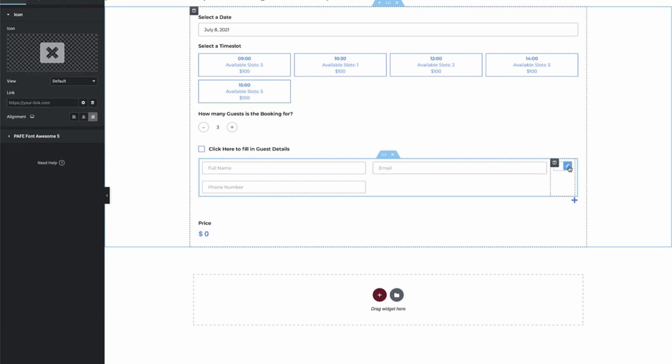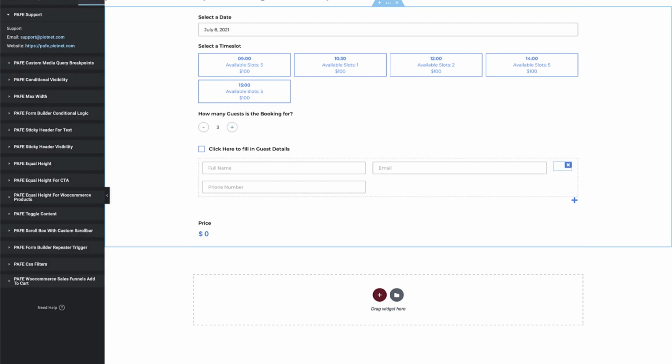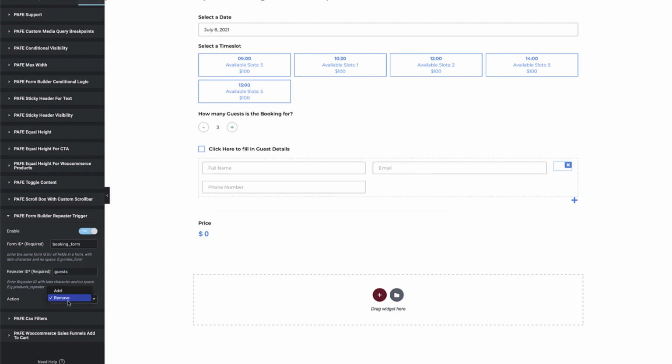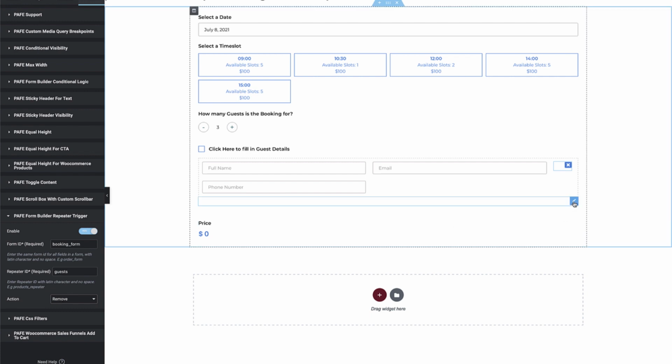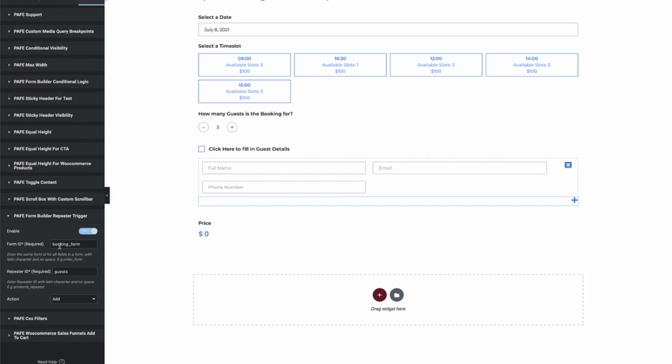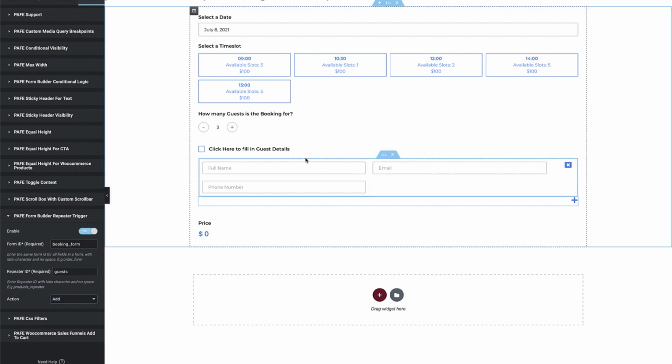Okay, that's one. So now onto the triggers. Same thing. I want to go into the close trigger. I want to go into the PAFE tab, and right at the bottom, I've got a form builder repeater trigger. So I've enabled that. I've said I want to use that on the booking form. I want to use it on the guest's repeater, and this icon needs to remove the repeater. You can see where I'm going with this. If I go onto PAFE with the plus icon selected, same thing, I go to the repeater trigger, I specify the form, I specify the repeater, and here I say that I want to use that to add a repeater field. Okay, and that's pretty much it. A lot to it, but if you follow it step by step, it's a pretty easy thing to accomplish.